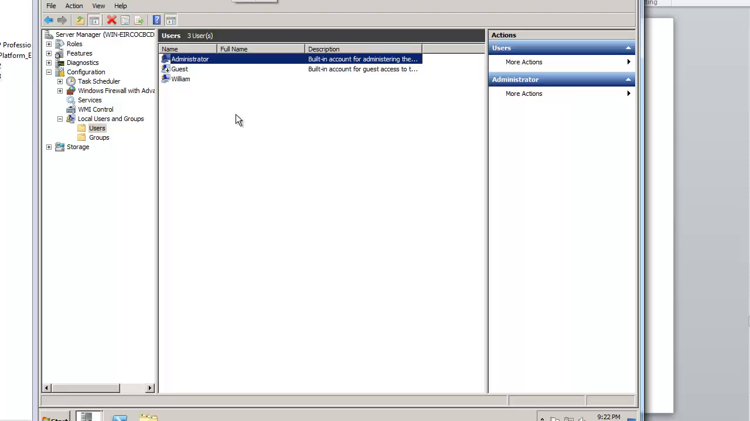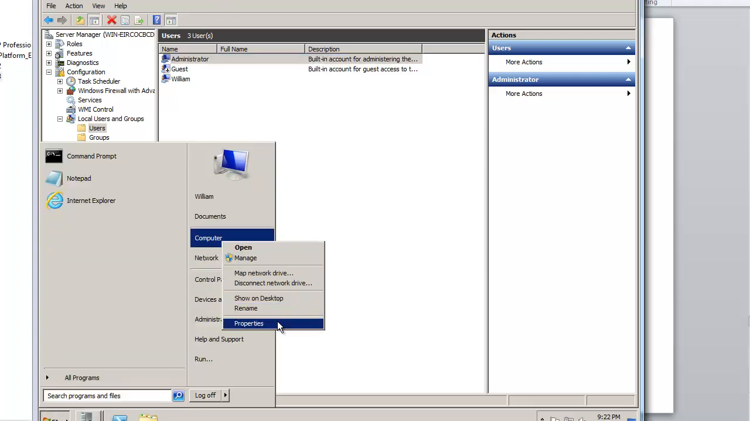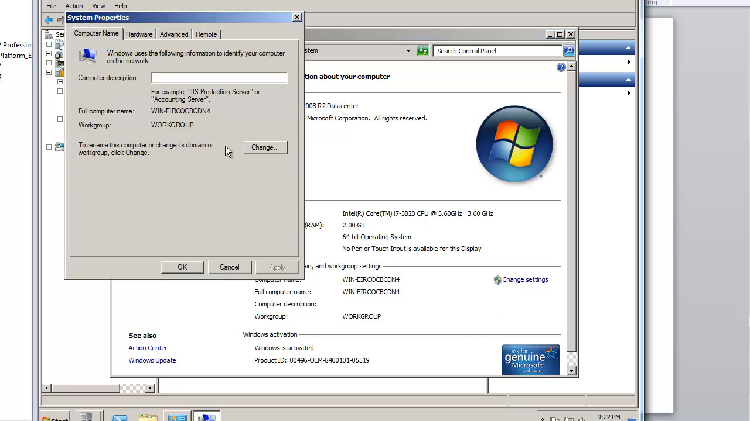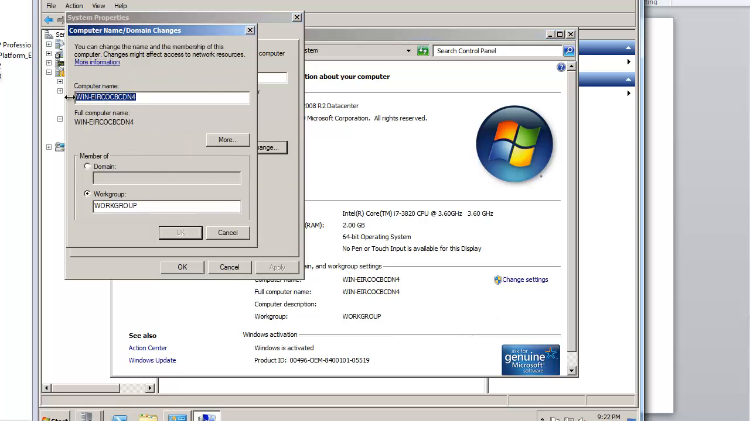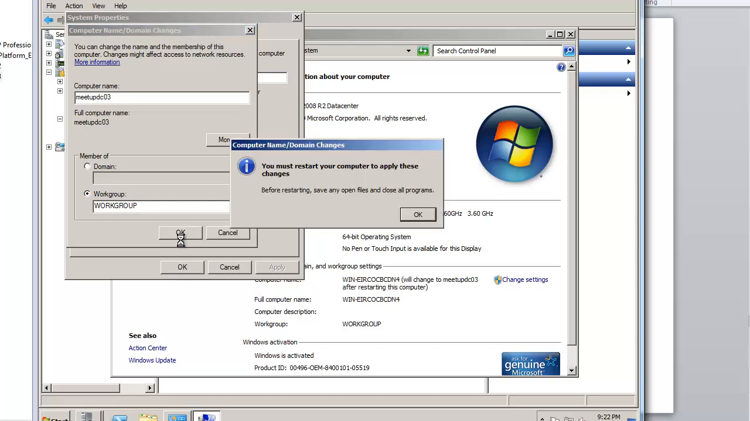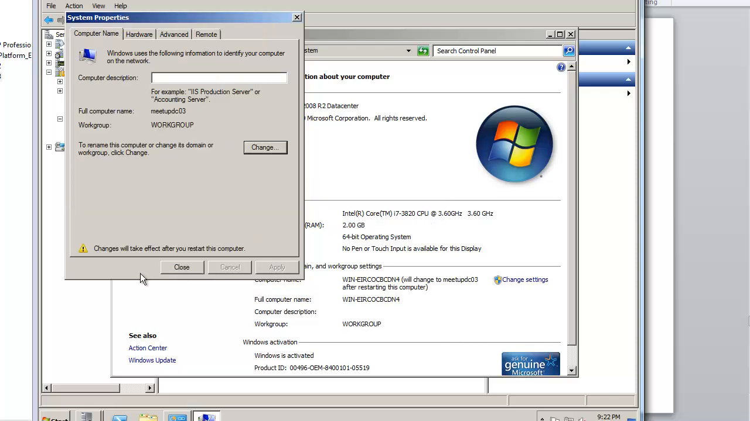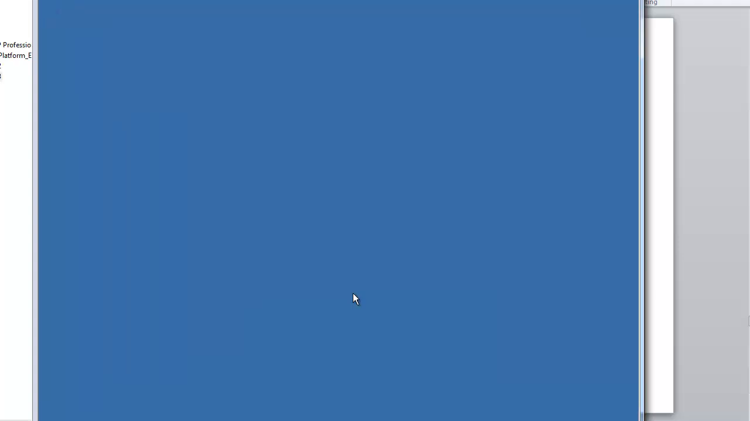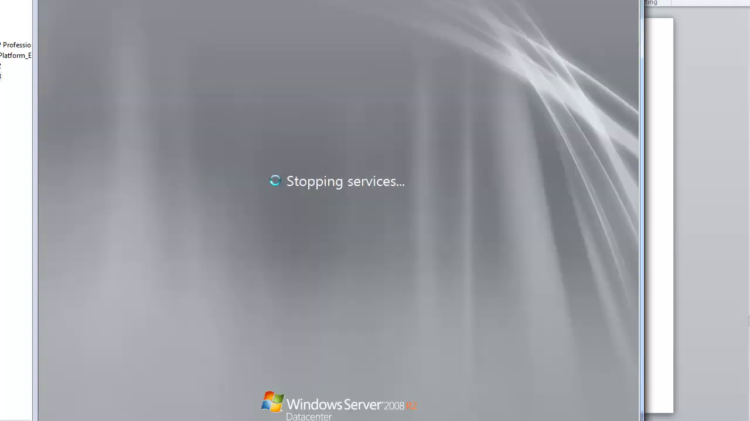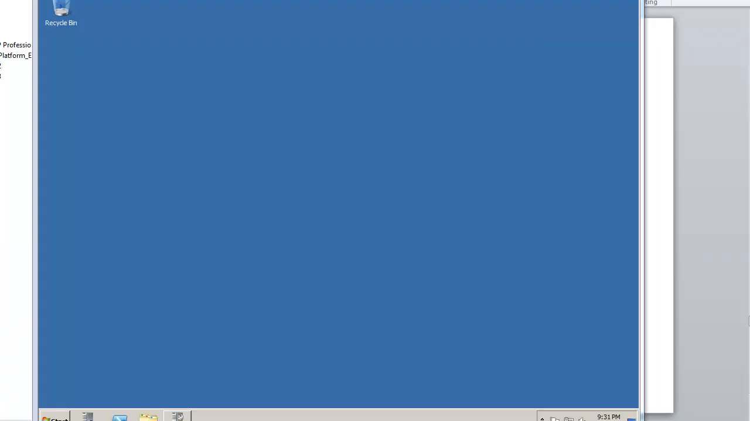Actually, before I jump to the other box, you want to right-click computer, go to properties, and we want to change the name. I want to call this, so this is 3. And it's going to make you reset the box. So you can reset it, that's fine. Okay, so I'm just going to pause the video while I do DC02, just to save on some time. Okay, so I just did it for DC2 and DC3. So I'm going to go ahead and do a DC promo on this guy.